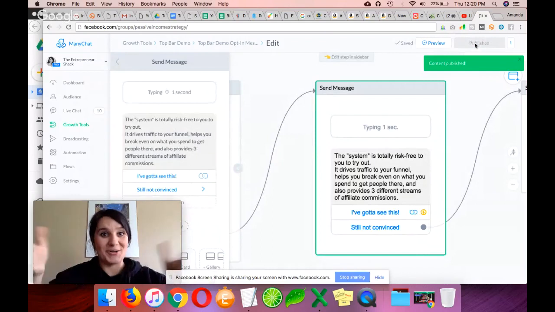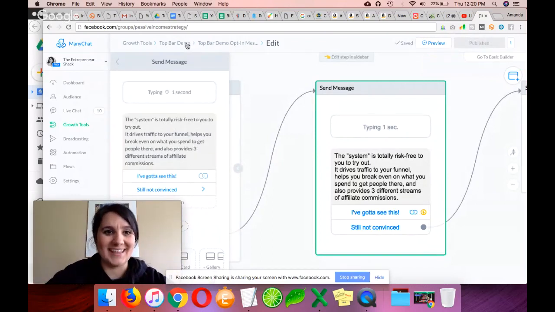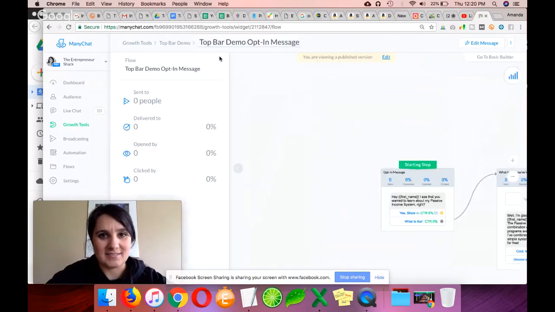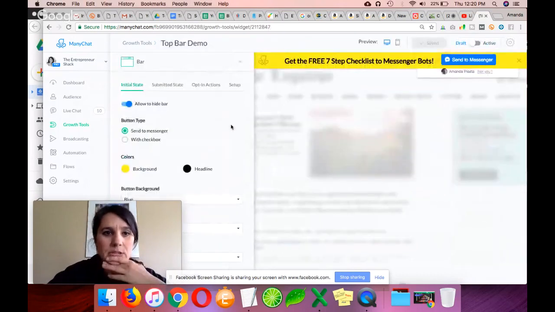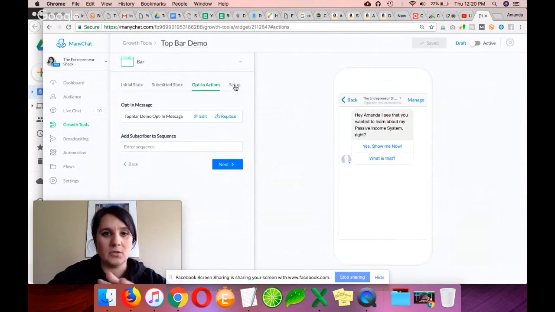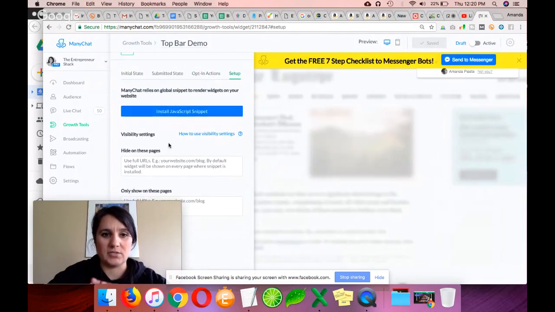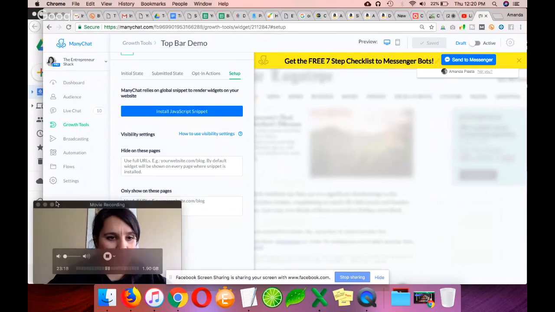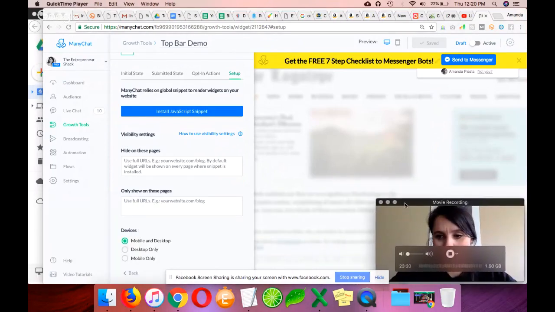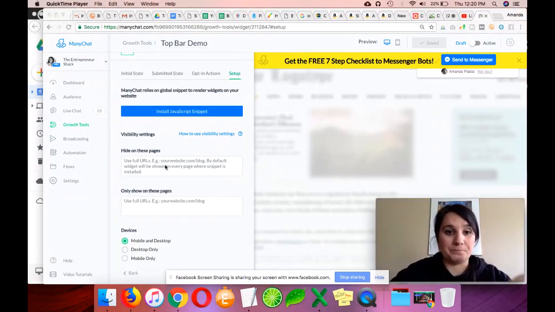I forgot one thing. How do we put this on your webpage? That's pretty important, right? So let's go back to the setup. So now that we've done all the opt-in stuff, we'll go to setup, and they'll give you all the options here. That's why I love ManyChat, because any noob can pretty much set one of these up as long as you read the instructions and go through it step by step.